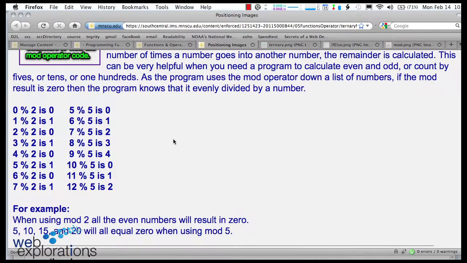Now, here's the mod operator with even and odd. So here's the table right here, 0 mod 2, 1 mod 2, 2 mod 2. Do you see that it divides evenly, so it's 0? Here it's even, so it's 0. Here it's even, so it's 0.